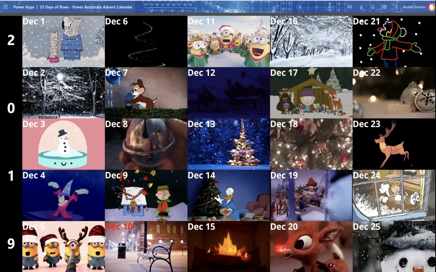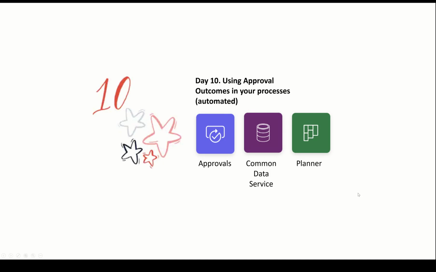So let's start by reviewing our connectors. We're going to use approvals, we're going to use the common data service, and we're going to use Planner. The common data service is the only premium connector here today. Basically, what's going to happen is in our model-driven app, we have an entity called contracts, where we onboard new contractors. These are people in our entities that already have an account, but now they are opening up a contract.